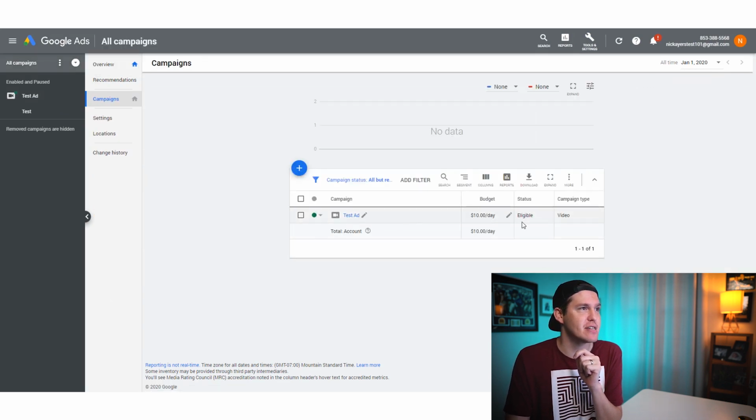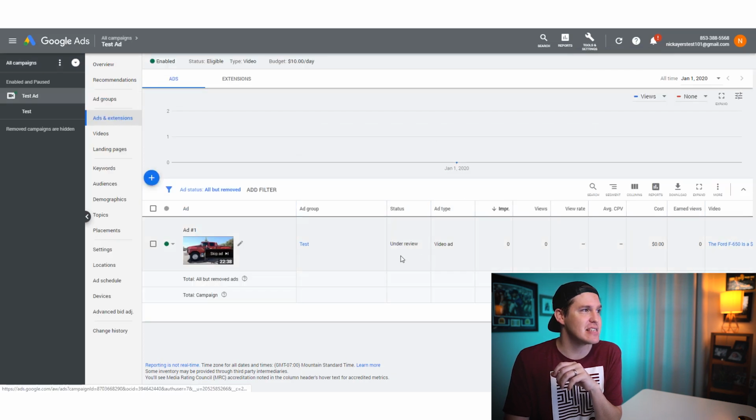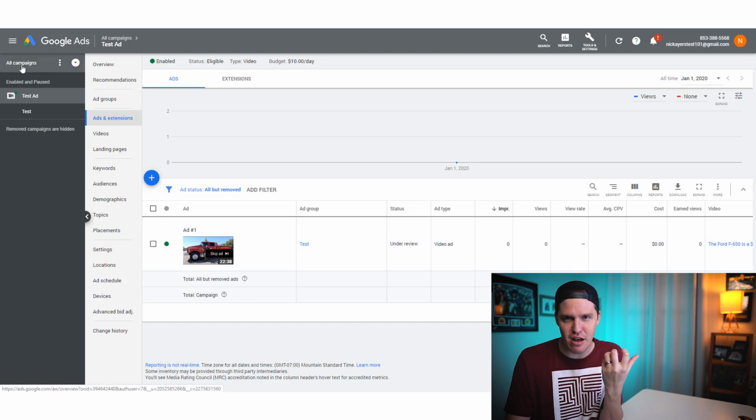There's my test ad for $10 a day. It's going to get approved. The way that you would know that it's approved is if I click in it here and go to ads and extensions, I'm going to see that it's under review. I'm going to actually turn this off here so that I'm not being charged any money. But in the next video, I'm going to show you how to look at your analytics so that you understand what results you're getting and how to actually prune and refine your YouTube ad.